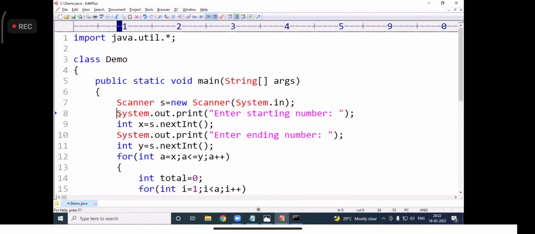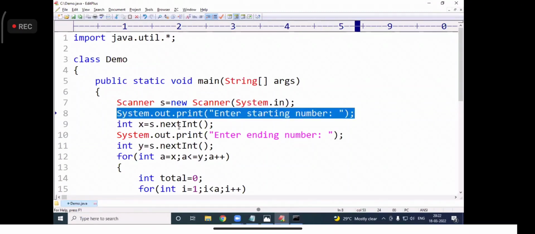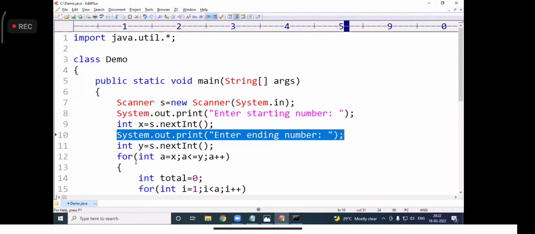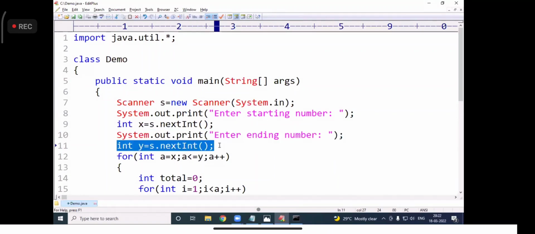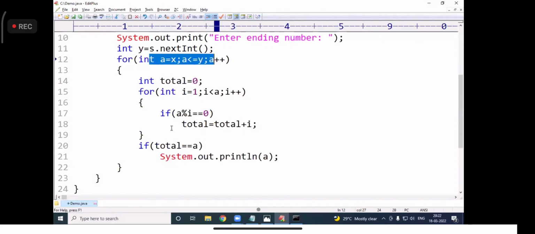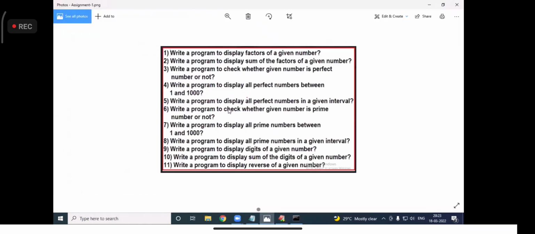Okay. Enter any number, displayed on monitor. Whatever you enter is stored in X. Enter any ending number, displayed on monitor. Whatever you enter is stored in Y. Like X to Y range, in that the perfect numbers are printed. This is the fifth program. Next one, the sixth one.